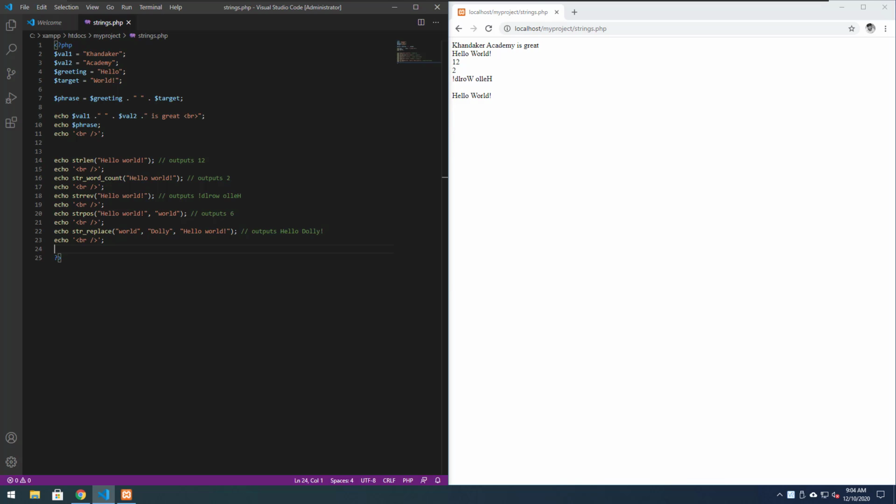Okay, there are some rules for integers. As you know, an integer must have at least one digit. An integer must not have a decimal point. An integer can be either positive or negative. Integers can be specified in three formats: decimal, base 10; hexadecimal, base 16, prefixed with 0x; or octal, base 8, prefixed with 0. There are some functions to check whether the type of a variable is integer or not. We'll show you later.